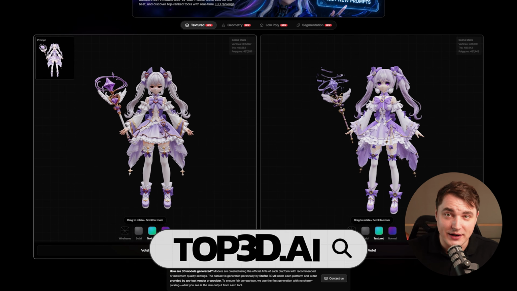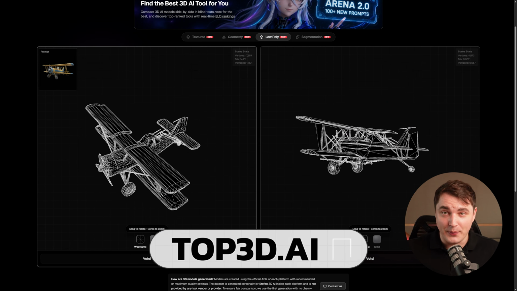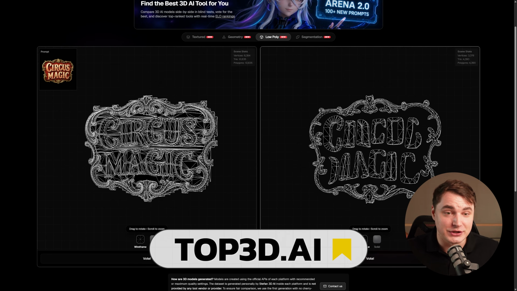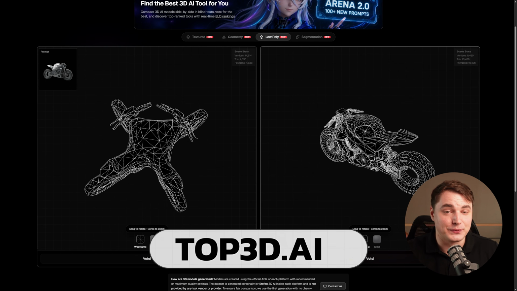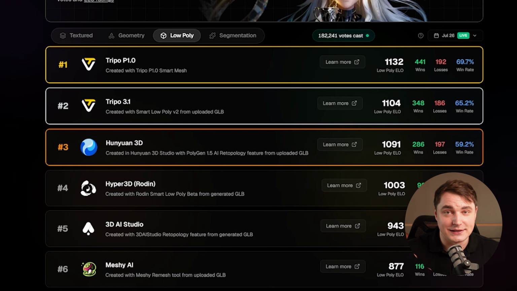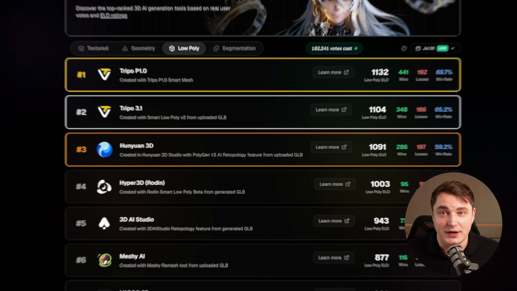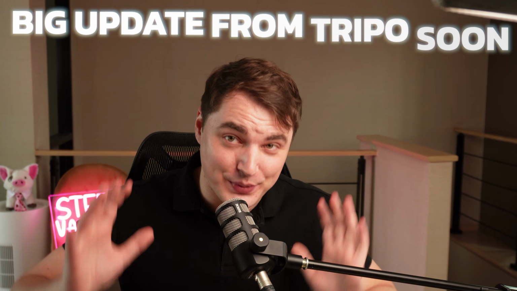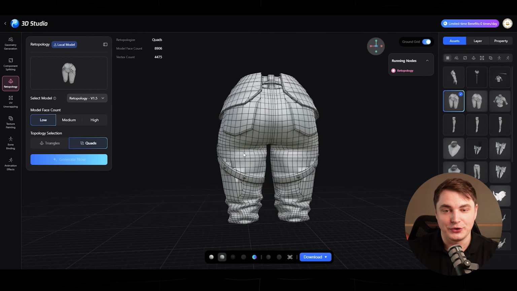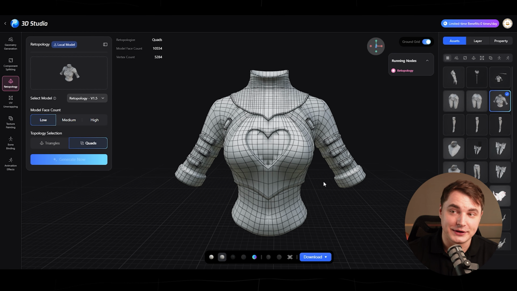Overall, when I do AI Retopology, I recommend to combine the best tools and choose the best result. And you can always know which tool is the best right now from the Top 3D AI Arena. It is still Tripo and of course Hunyuan, and that's why I basically combine them together. And I know that Tripo is soon gonna do a big update to low poly. Hopefully those small issues will also be addressed and we get even better results. Now let's grab all the best generations, whether that's from Tripo or Hunyuan, and take them all to Blender to start processing.